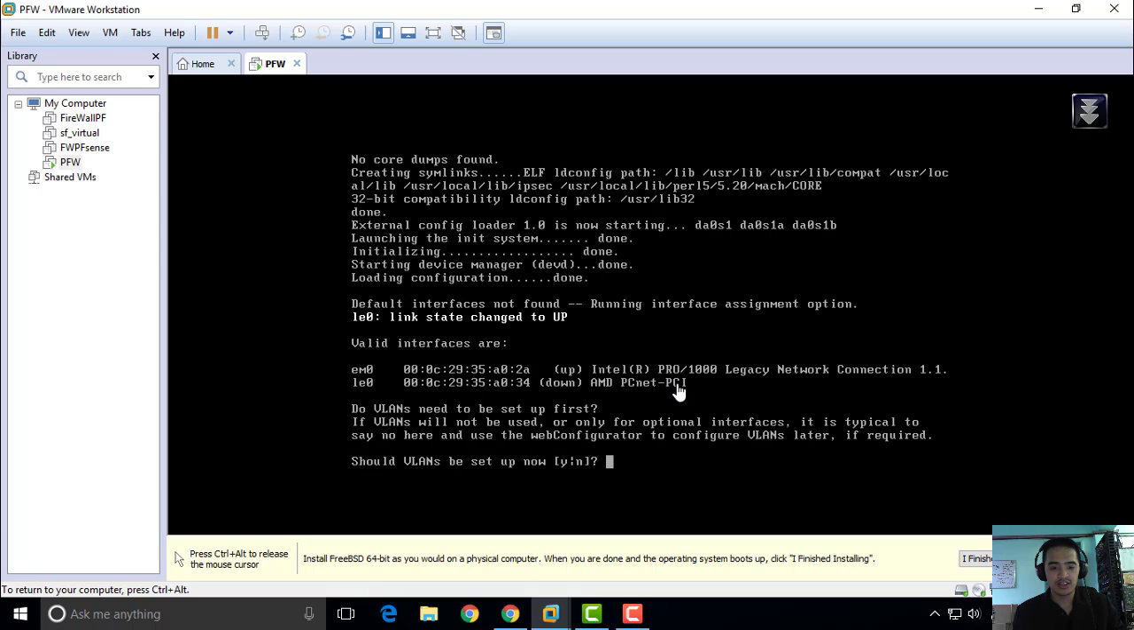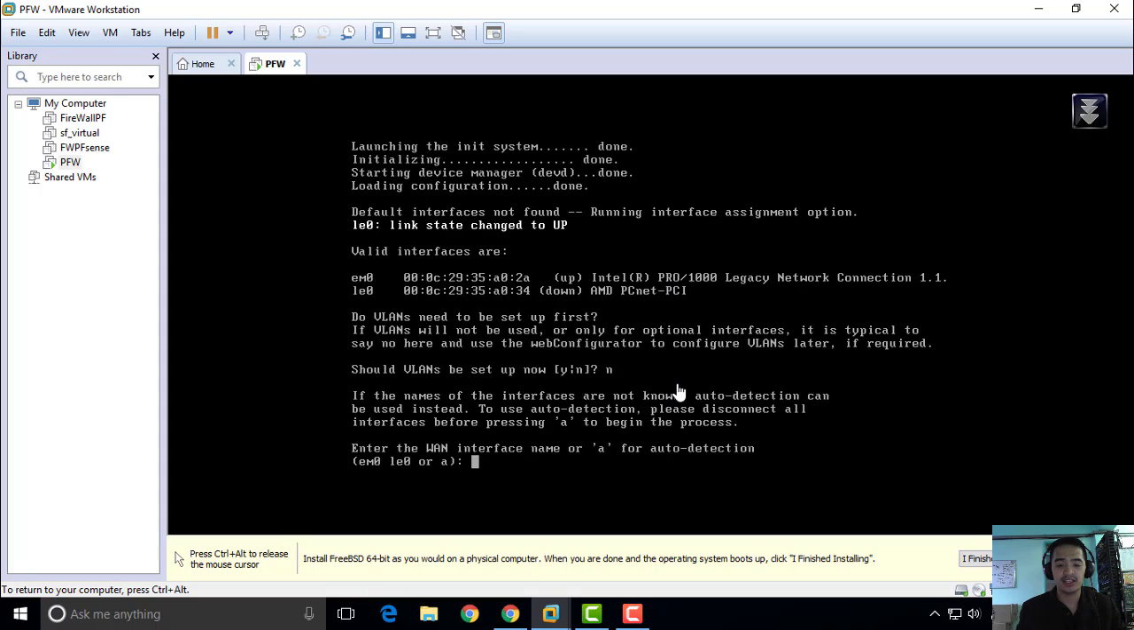Okay. Should VLANs be set up now? Okay, so now we don't have plans of setting up VLANs, so I'm going to press enter. Enter the WAN interface name or A for auto detection. So you can check it here. We have two NIC cards, the ones we set up earlier, so I'll choose em0 for WAN and le0 for LAN.